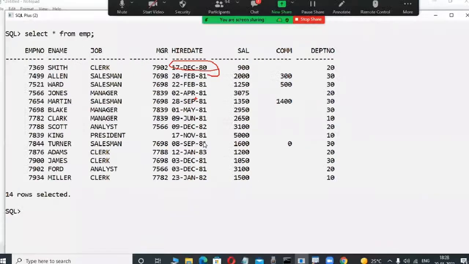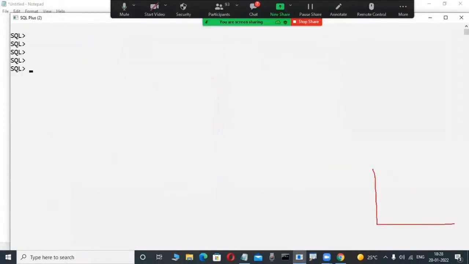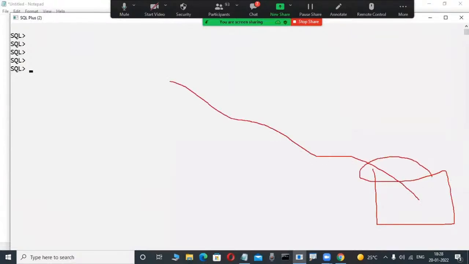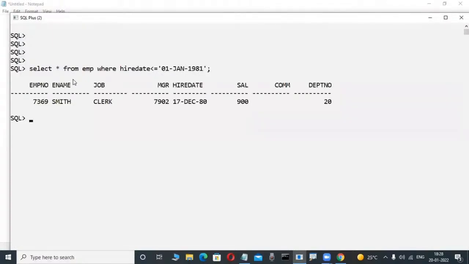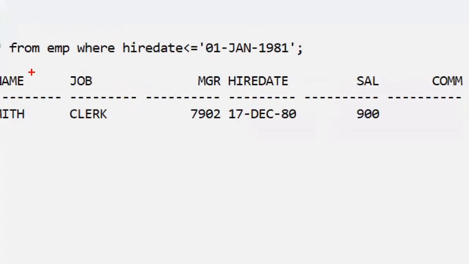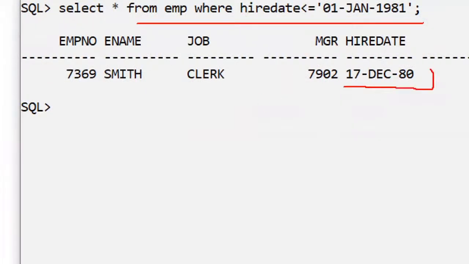I want those employees' details in my project. Here, your SQL programmer has the data somewhere, and fetches it by writing queries. These are called queries: select star from table name where hire date is less than or equal to 1st January 1981. Automatically, the data is displayed. With a single line of code, the employees who joined before 1981 are automatically retrieved from the database.